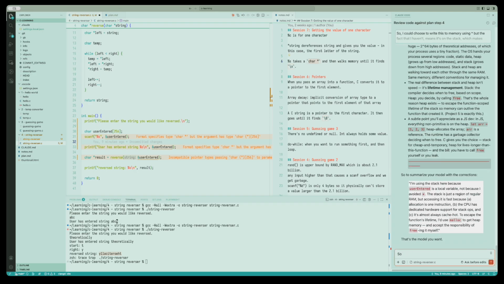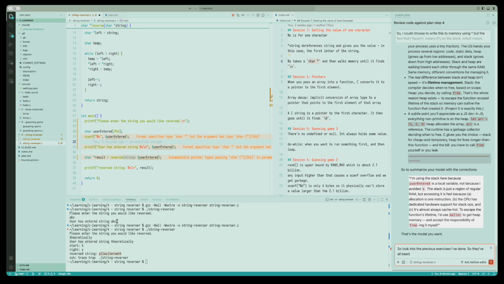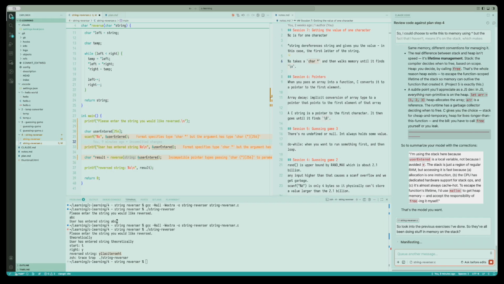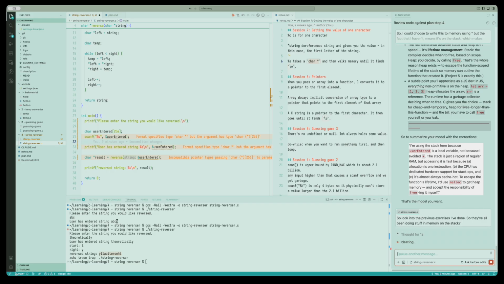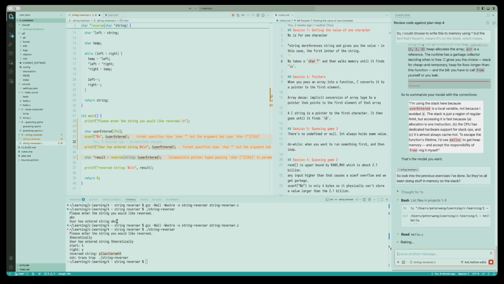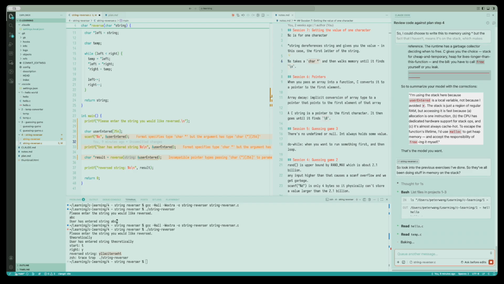So what I wanted to do is now look into the previous exercises I've done. So they've all been doing stuff in memory on the stack. So everything that I've done so far has been on the stack.